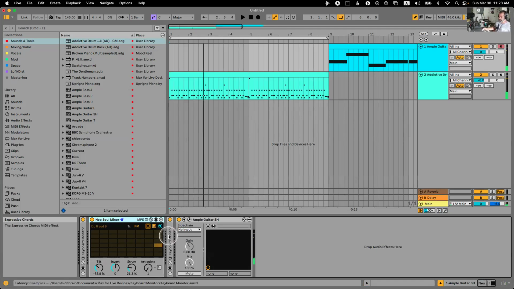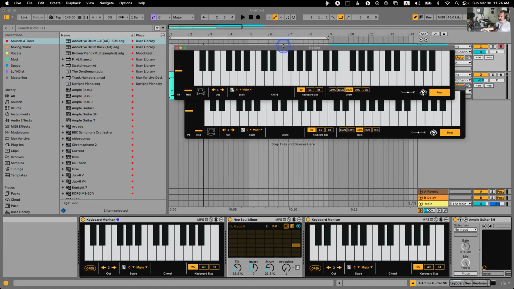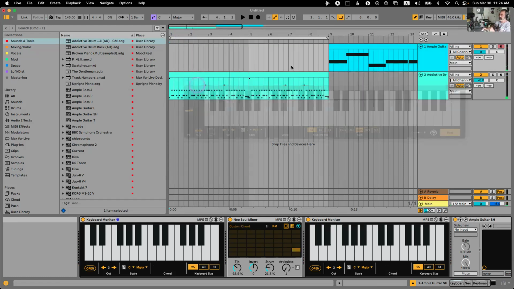Wait, we wanna see what we're doing, right? Not what we're doing, just what we're playing and what it's actually giving us. Here we go. I'm gonna go down an octave. Let's find something. Maybe we'll stick on a chord one. No, okay, let's stick to what we had and then maybe we'll do another section.